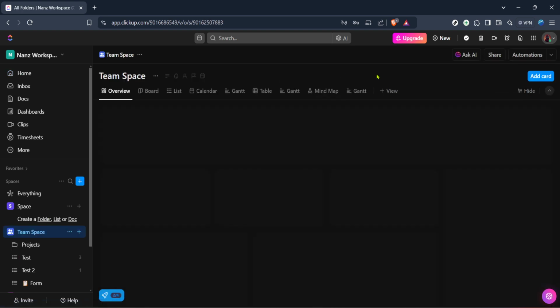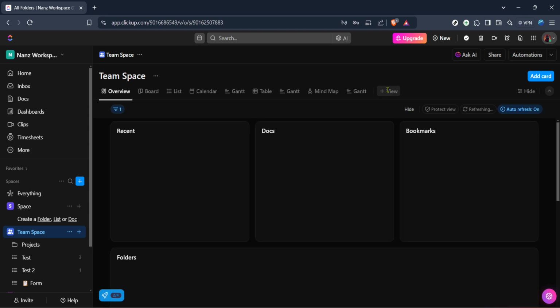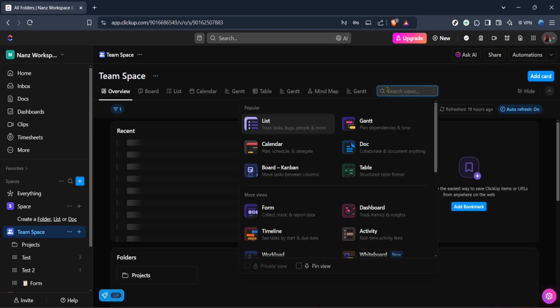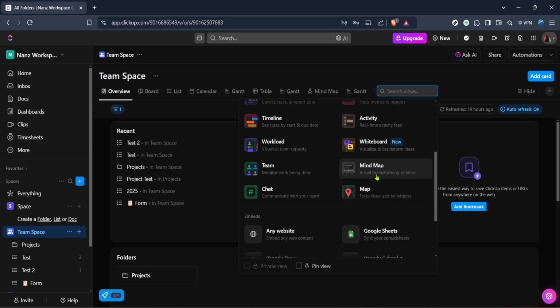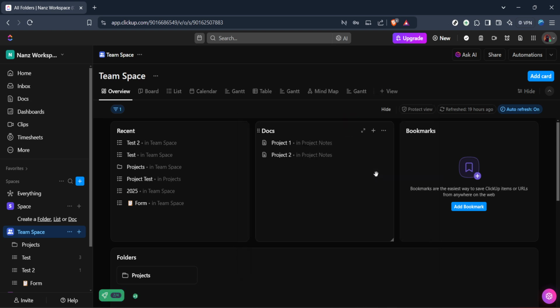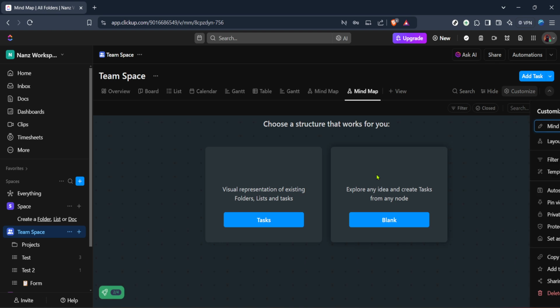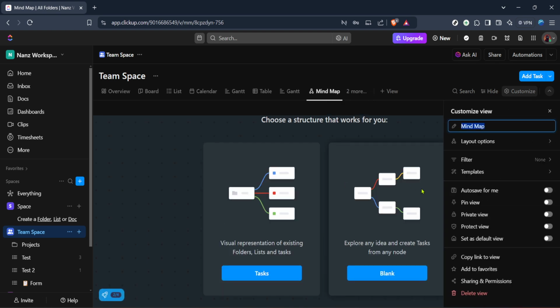With the Mind Map view opened, you'll notice that you're prompted to choose a structure for your mind map. ClickUp offers various mind map structures to cater to different needs and preferences. Whether you prefer a more hierarchical structure or a free-form layout, take a moment to select the one that resonates most with your project's needs.